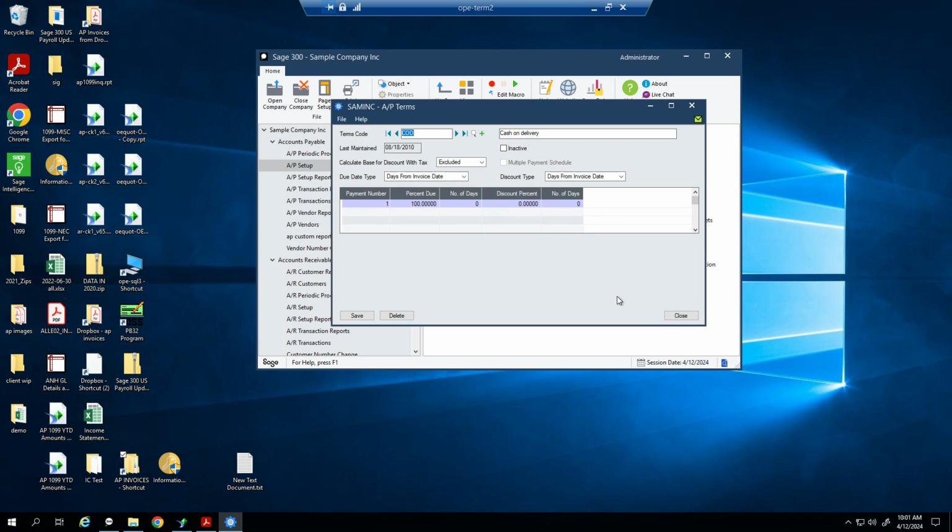COD, you might also call it receipt, REC, or N0, net 0 days. The code doesn't matter. The calculation does. But the payment number 1 is due in 0 days. In other words, when I get the invoice, it's due, and I need to enter it accordingly.